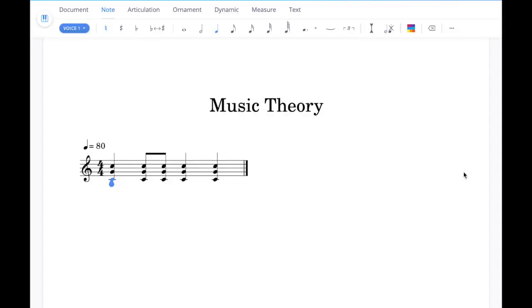The fifth example task at grade 1 is to add a dynamic marking to a bar of music, followed by a crescendo or diminuendo. So we've got some notes written out here already, and to start off we want to click on the note under which we want the dynamic marking to appear, so let's go for this one at the start here.